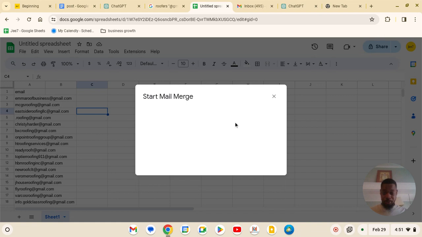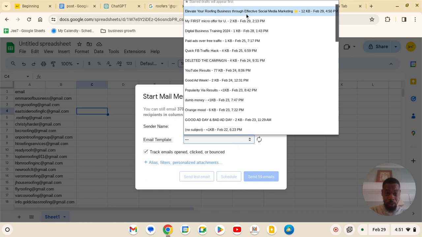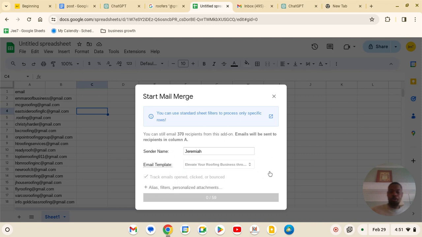Okay, all from spreadsheet, that's a beautiful thing. So it's loading yams. And I'm gonna come over here, select the email, and click send. And so for you guys that's looking to outreach a lot of people very, very fast, you can basically do this. I'm emailing like 59 people right now, and I literally got the list within the time frame of the video.